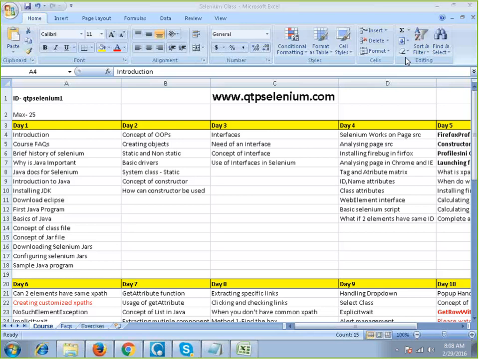Fine. So let's start with the training. Okay. So initially I have gone through the course FAQs and little introduction, right? Let's start with the brief history of Selenium as well as future, that where this tool is going.